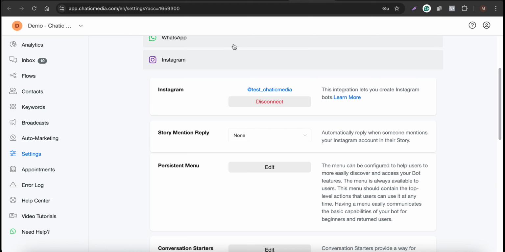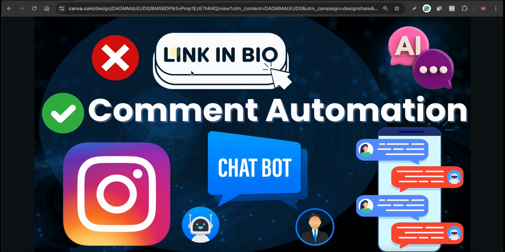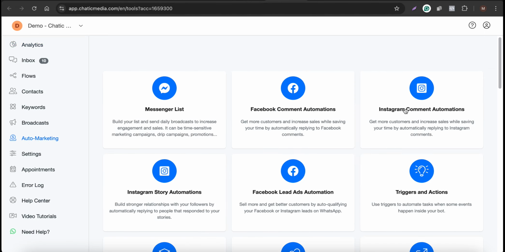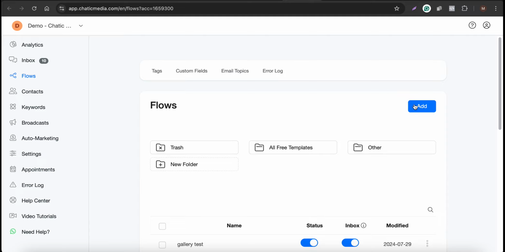So let's see how to use the comment automation tool to send specific links to your followers or the people who comment on your reels or Instagram posts. Here I will use this auto marketing option. Click on it, and here I will use the Instagram comment automation tool. Before that, we have to craft the message we want to send to them. For that, I will go to flows and create a new flow.